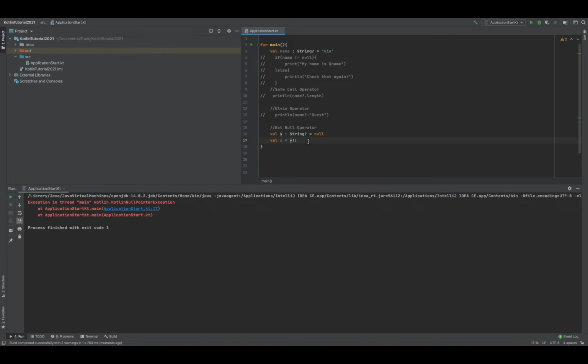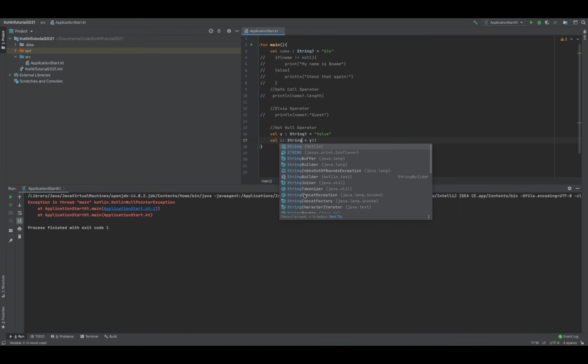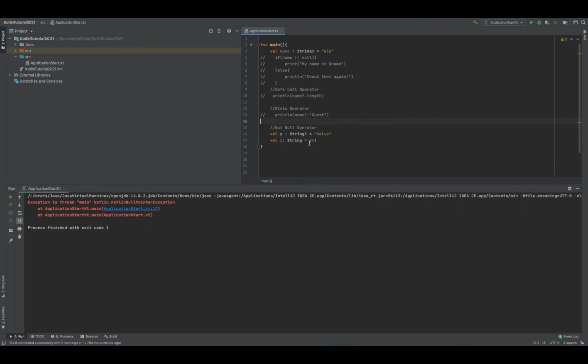Nice stuff. If we were to place, let's use a string called value, and we were to use a bang bang on it, it just makes this y into a non-null type. So let's just make this a string. No errors. Now if we run this, or actually no, I didn't print it, but no errors, right?